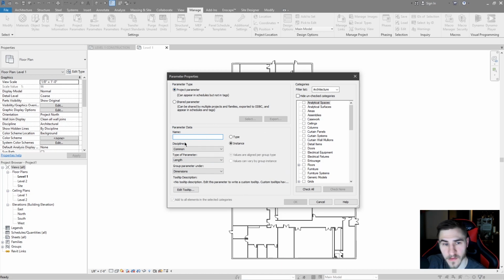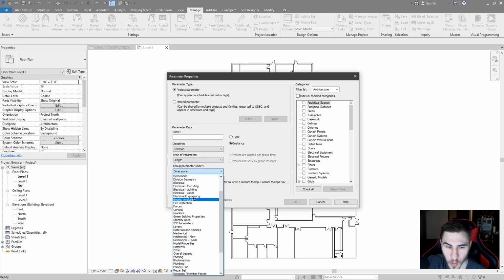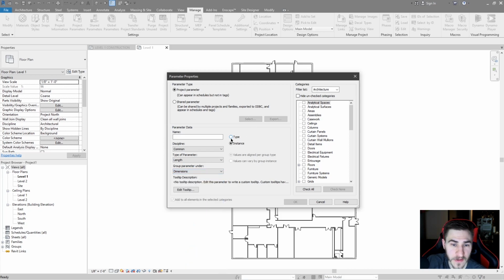This is something that you've seen before. It's just the name of the parameter, what discipline. I would keep it common, the type of parameter, which I did cover in a previous video, all these different types, as well as some examples, and then grouping. It's just where these parameters we make are grouped under in our properties. And then you finally have to decide whether you want a type or an instance parameter. Looking over at the right, this is what's really different when it comes to project parameters. We're actually going to assign this parameter to a specific category or multiple categories in our project.